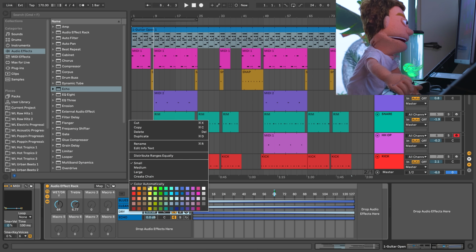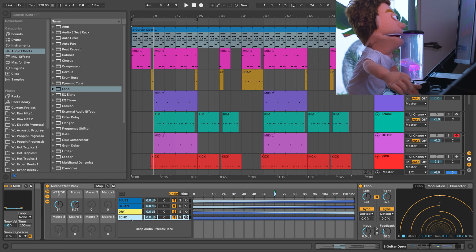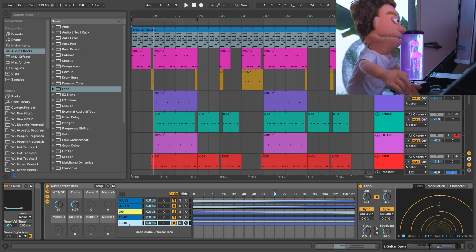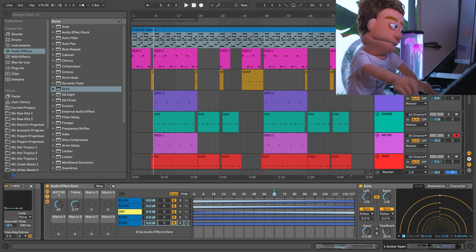You can even be organized with your colors, make your dry one a different color so you know not to put plugins on there. And these chains are duplicatable, so if I wanted to create a long delay to complement this really short delay, I could just hit duplicate. Maybe I'll set up a half note delay.